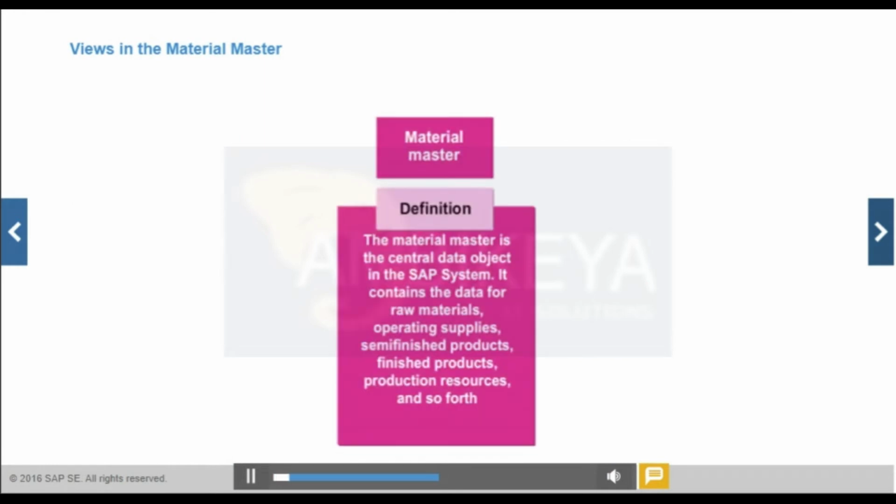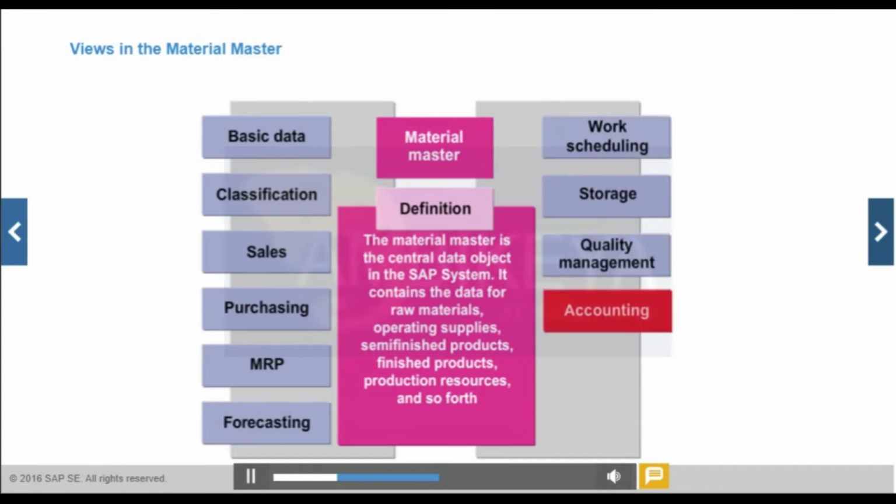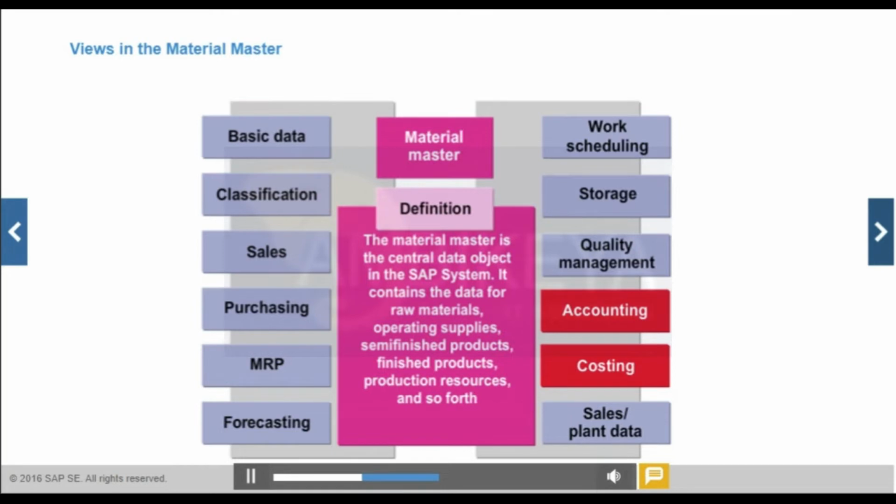In costing, the material master is used in the calculation of material costs and is updated with prices. The accounting, costing, and material requirements planning or MRP views are relevant to costing. The characteristics of each view are as follows.